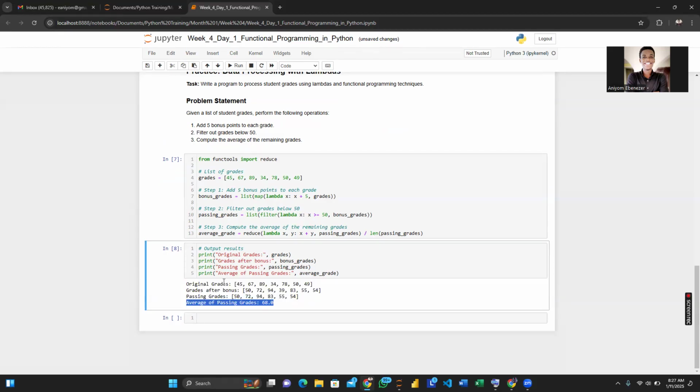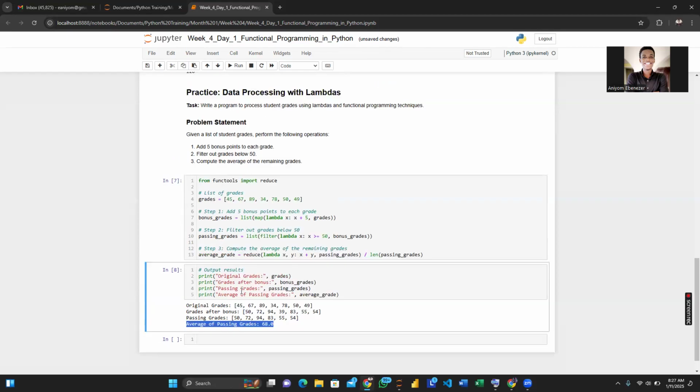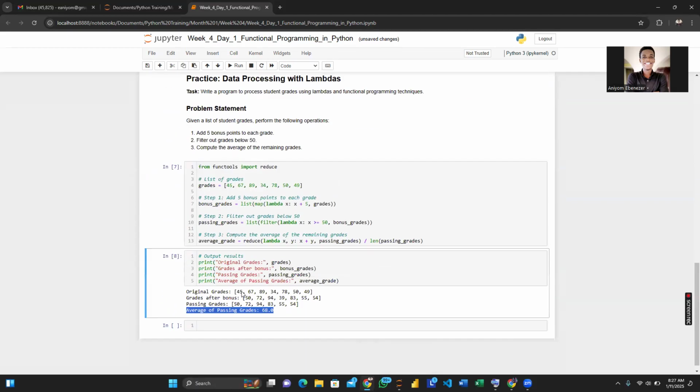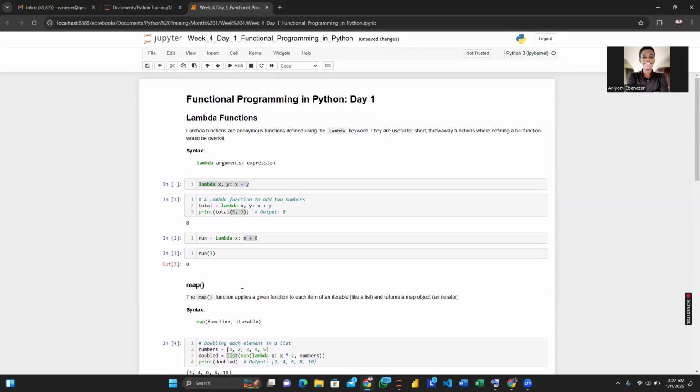The average passing mark is when you've added the entirety of the passing grades, right? And then you divide it by the number of passing grades. It's just like when you're calculating our CGPA, our GPA, rather. So that is basically what we have on functional programming in Python.